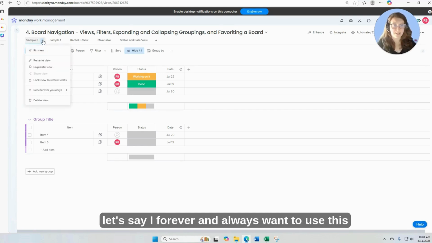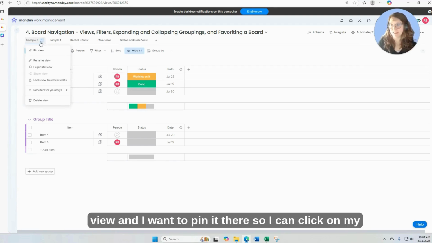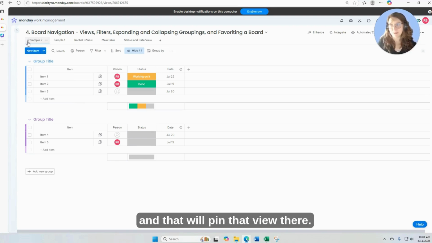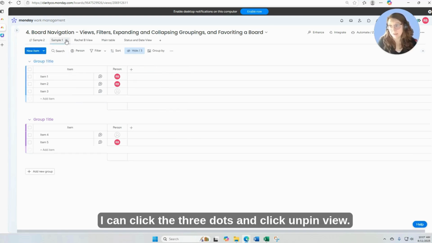Now let's say I forever and always want to use this sample 2 view here as my first view and I want to pin it there. So I can click on my 3 dots, click pin view, and that will pin that view there. And regardless of how I reorder items, that sample 2 view is not going to be moving anywhere. If I want to unpin it, I can click the 3 dots and click unpin view.